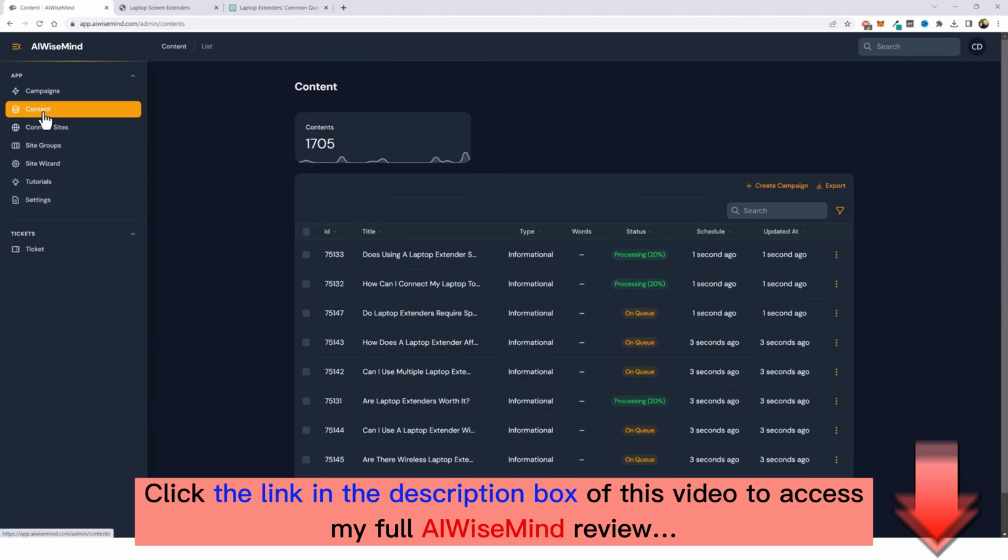Now, if I jump over to the content section, you can see immediately it is already creating this content for us. And you can see the title here, the type of post it is, which is informational, and then the status of each one of them.